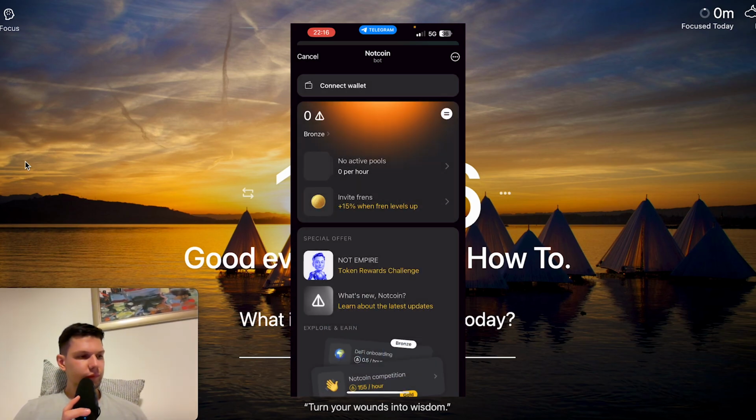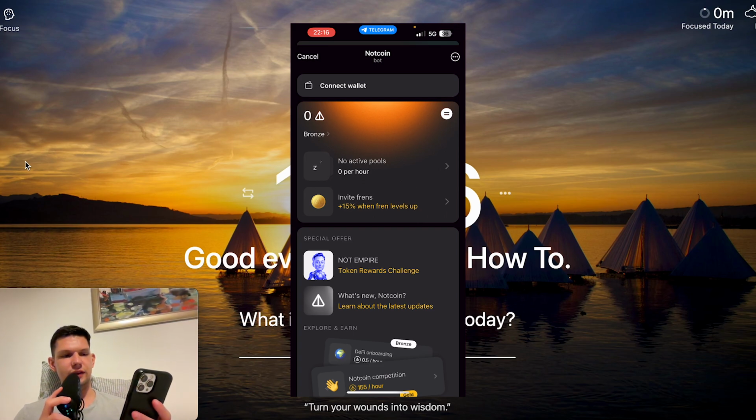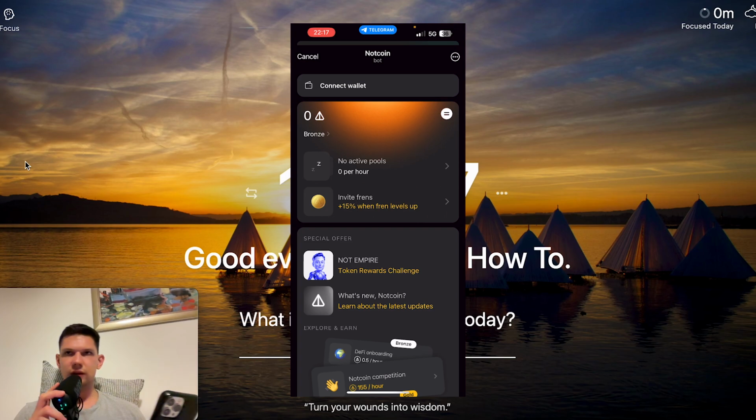And then you want to connect that wallet. Just follow the on-screen instructions. It's pretty simple. And from there, you want to tap a button. It's going to say something like withdraw, send, transfer, something along those lines.